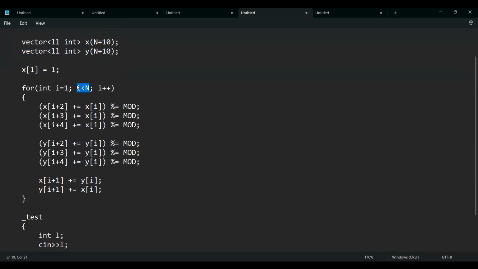And we'll go up till n and i plus plus. So every time chef is at x of i and chef makes a move by clearing 2 lines, 3 lines, or 4 lines, the control will be at chef only. So x of i plus 2, i plus 3, i plus 4. For all of these, I'm adding x of i.